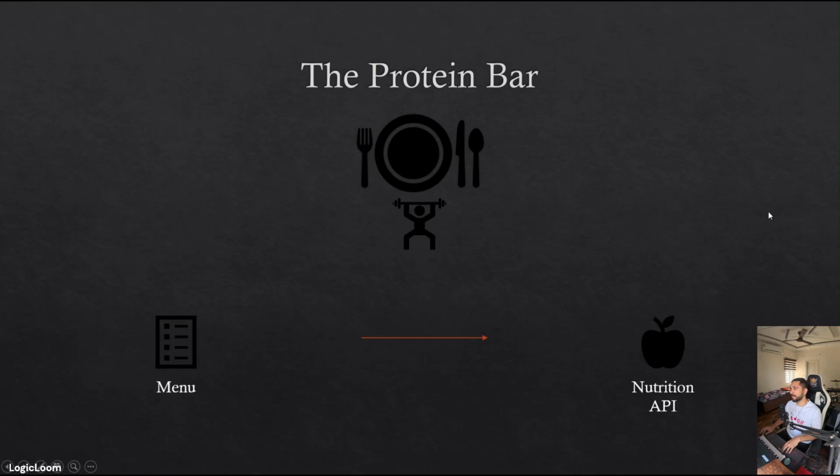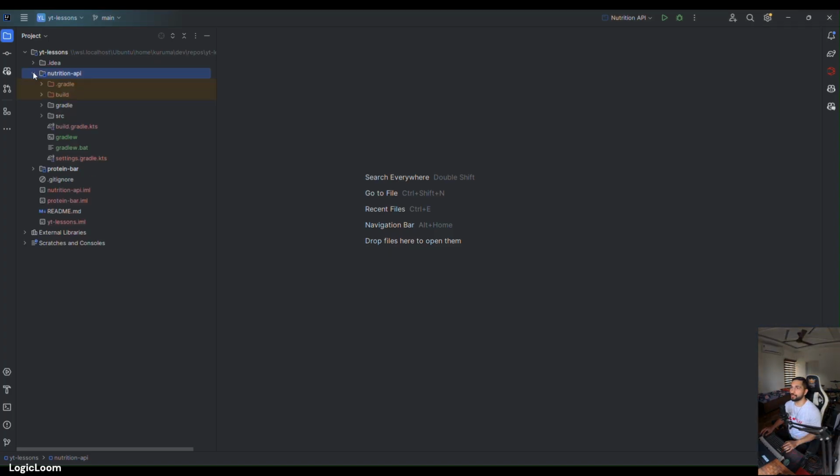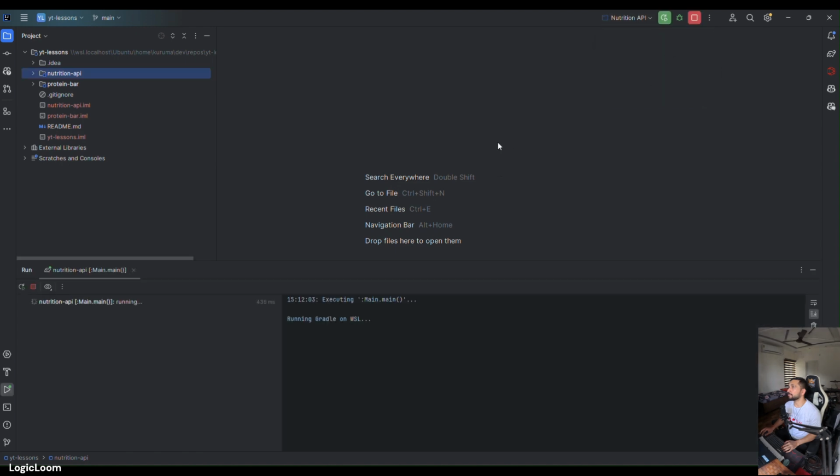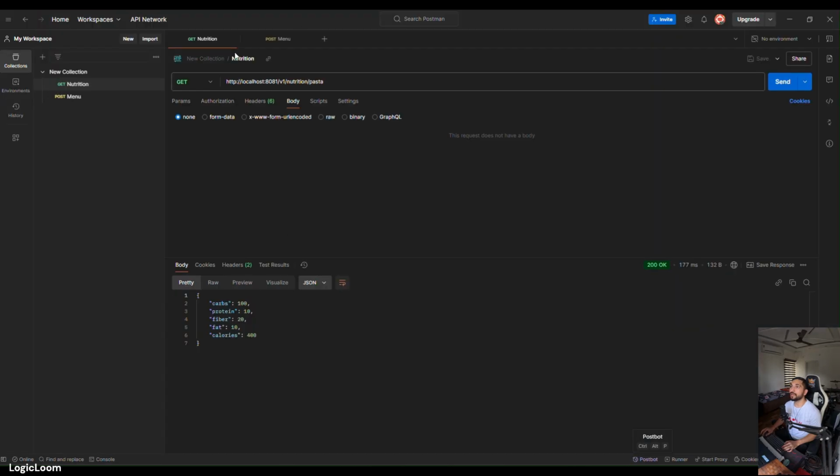We have this nutrition API over here. As mentioned earlier, this API will just give us some nutritional information about a menu that we may have on the protein bar. So let's start this API first. And we go to this API, which is V1 nutrition and some menu name or recipe name. And then we're just going to get some hard-coded information from here for the demonstration's sake.